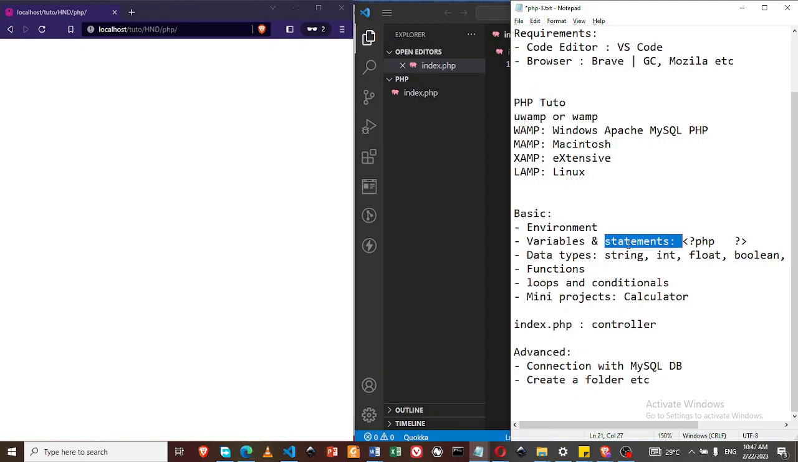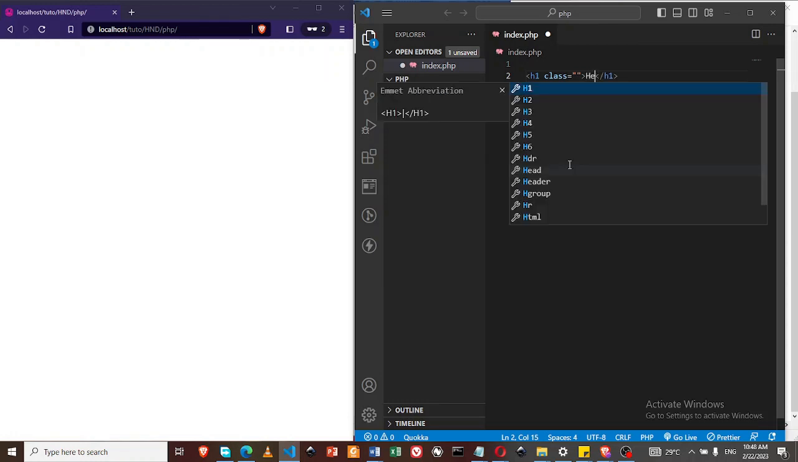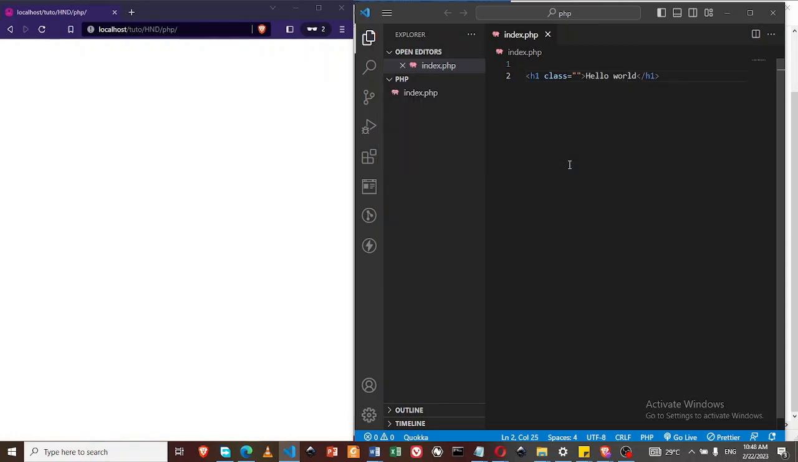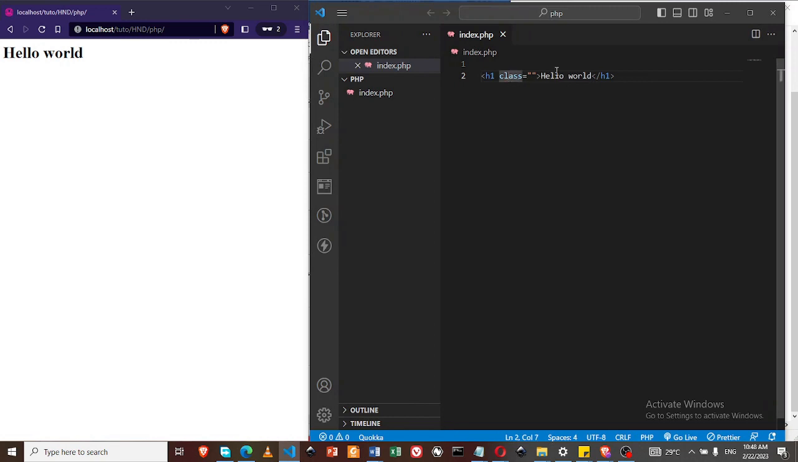Now, variables and statements. By the way, this is a PHP file. For those who have done some HTML, if I come here and say h1 and I say hello world, and I refresh, I have some code here, but this code is not actually PHP code. It's definitely HTML code. To write PHP code we must write it here. So this is where PHP code gets executed.